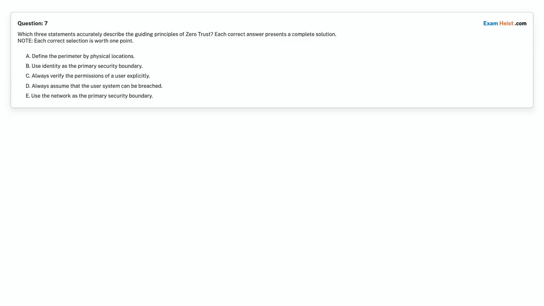Question 7. Which three statements accurately describe the guiding principles of zero trust? Each correct answer presents a complete solution. Note: Each correct selection is worth 1 point. Option A, define the perimeter by physical locations. Option B, use identity as the primary security boundary. Option C, always verify the permissions of a user explicitly. Option D, always assume that the user system can be breached. Option E, use the network as the primary security boundary. Choose the correct answer.